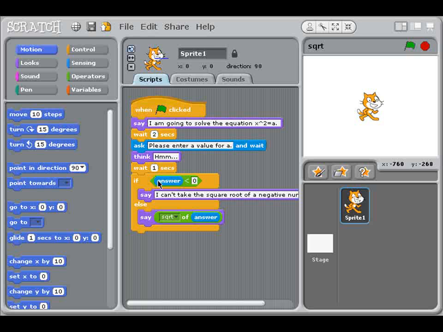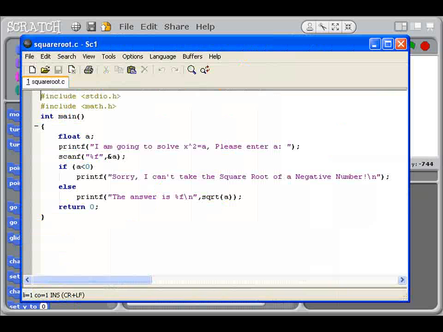So let's see what this would look like as a C program. Now, we're not going to have a character that thinks something. We're just going to be writing back and forth to the user. So I'm not going to have my think, for instance, and I'm not going to have my green flag. I'm just going to run a program. But let me show you how this would look in C. So here is my C programming editor. This is a file I created called squareroot.c.